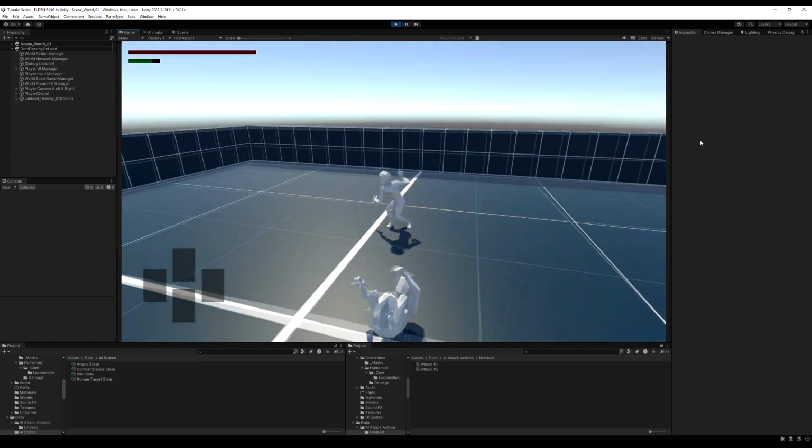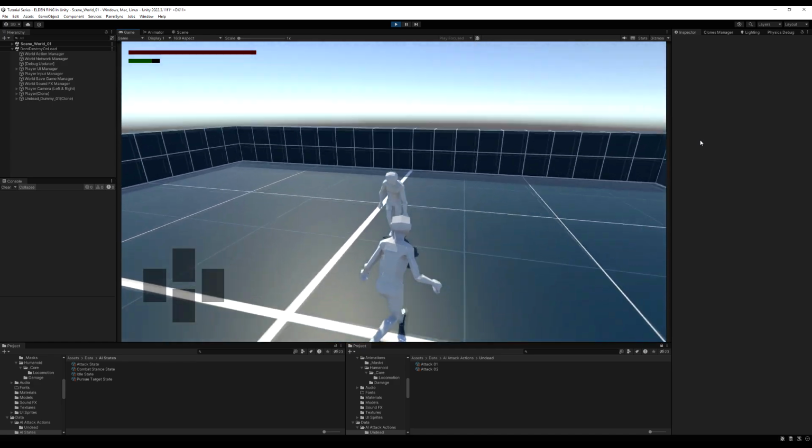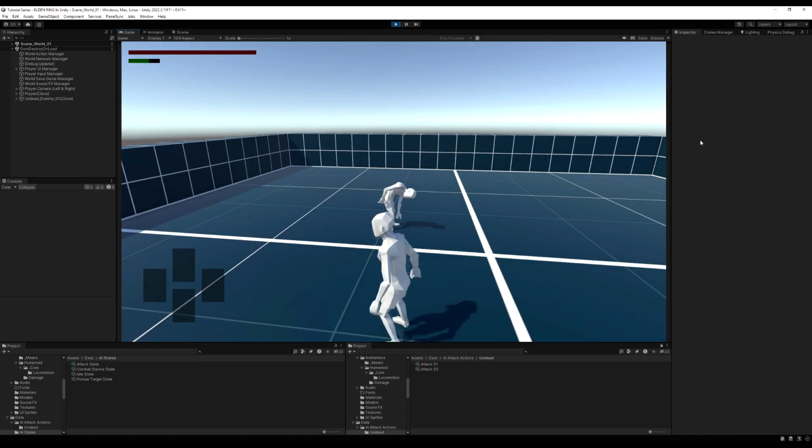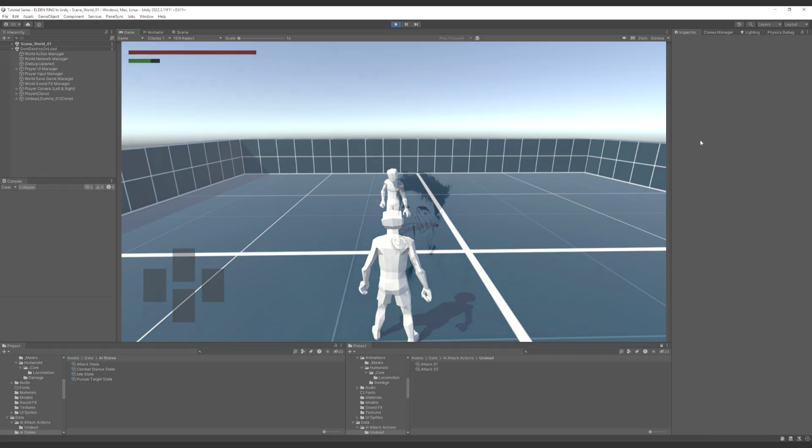So in the next video, we're going to make it so this guy's attacks do some damage. We're going to assign him damage colliders. We're going to make it so the enemy can perform a combo. And we're going to make it so the enemy can track the character with their attacks during specific frames. That's the rotate whilst attacking function we just made.